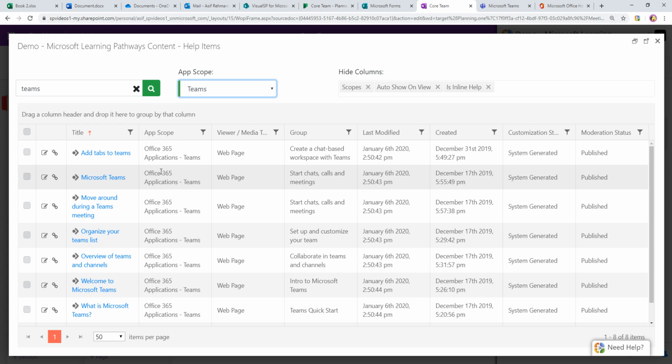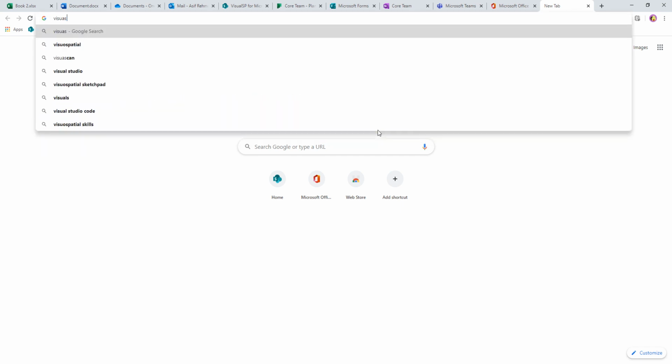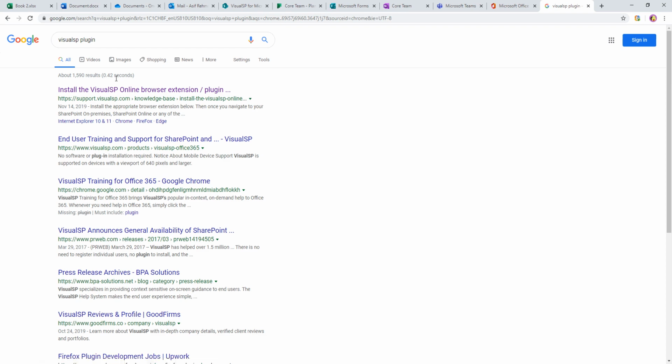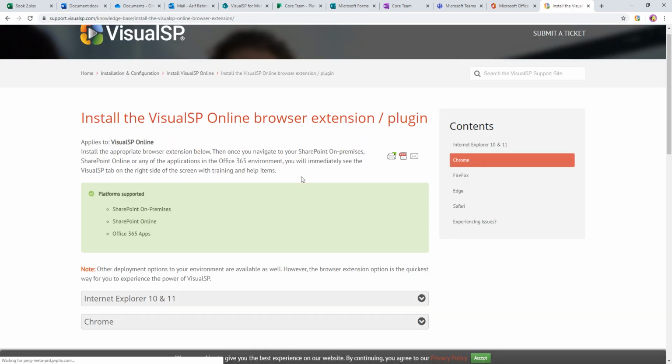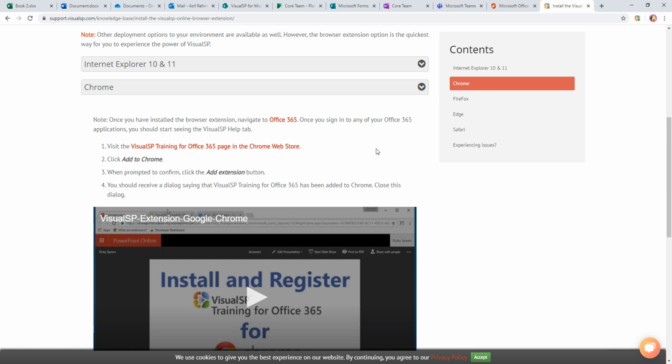Okay. It is very easy to get this functionality, to get it installed, get it activated, and get it going. All you gotta do is go to Google, Bing, whichever, and type in VisualSP plugin. When you do that, the first thing that's going to be returned is the plugin page. You go there, you download it for your browser, whichever browser it is, Internet Explorer, Chrome, Edge, etc. Once you have that, you activate it, and that's it. It's going to work. So that's all you have to do.